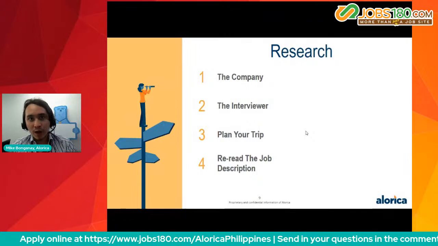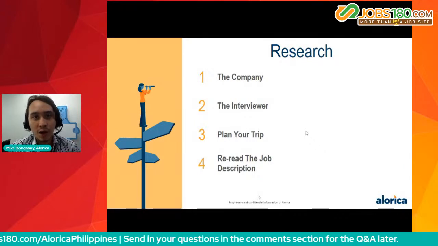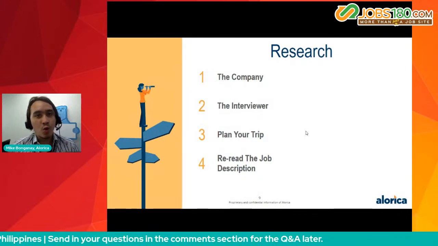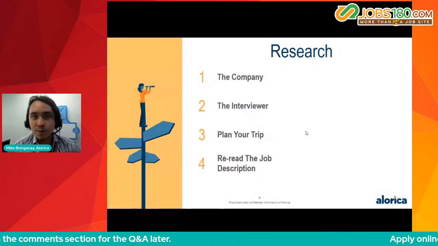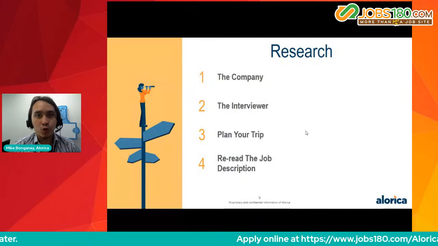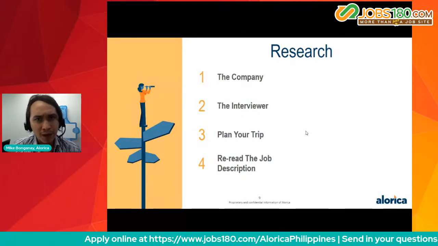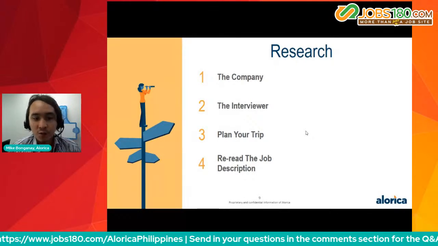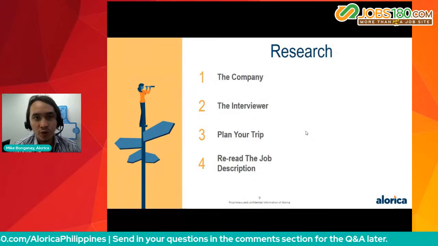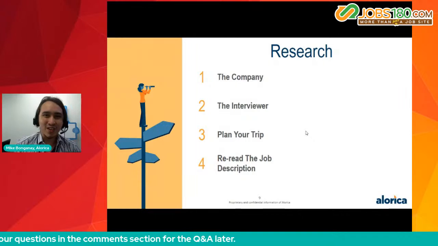Plan your trip as well. If you're required to go on site, if you're required to visit the company physically, at least know where to go, so you are prepared for that. Now, of course, since most of our interviews will happen virtually, at least plan out and know the tools that you'll be using for the interview. If it's Google Meet, or in Alorica's case, we use Microsoft Teams, at least be familiar with those tools.